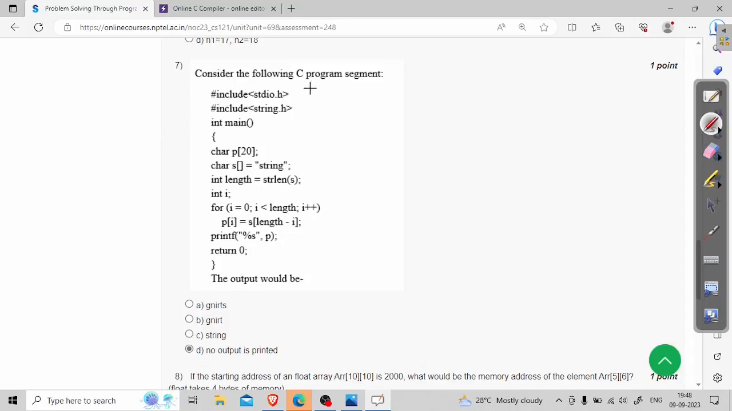Now let's see question number 7. This question number 7 is again very interesting. Look carefully, guys. In this, we have a variable s which contains a string, and the name of the string is also string. If you count the number of elements here, it is 6. So the number of elements is 6 here.